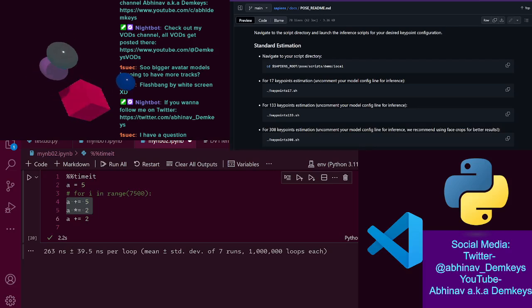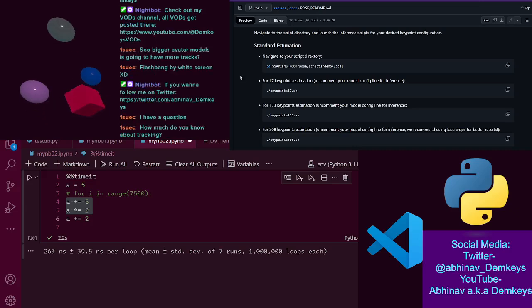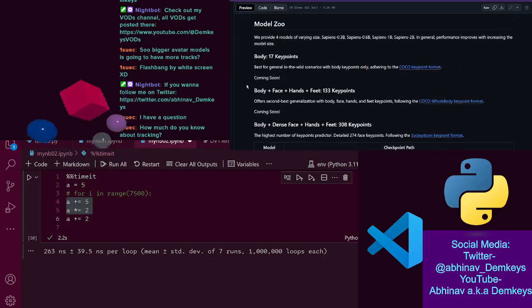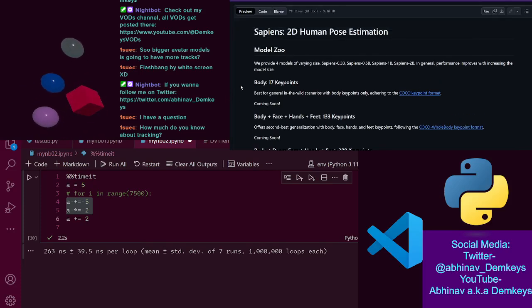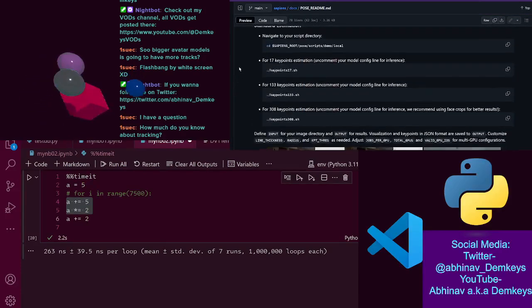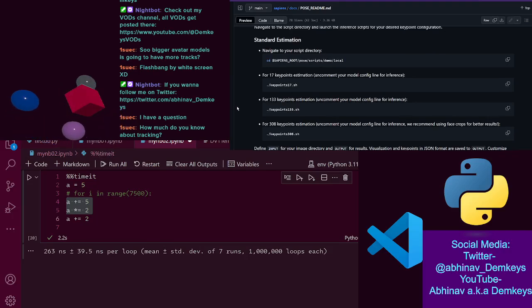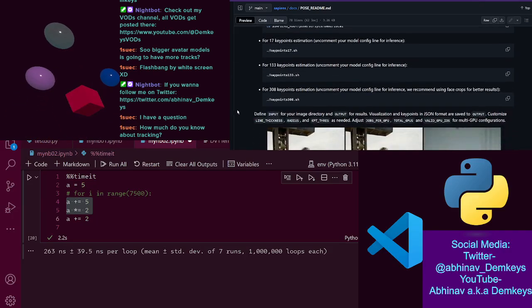Okay, so there are four scripts, one for each of these configurations. Wait, navigate? No, there's three scripts, and there's three configurations. So these are three configurations. And then for each of these configurations, you can specify whichever model you want, or is it choosing which model it's going to be using?